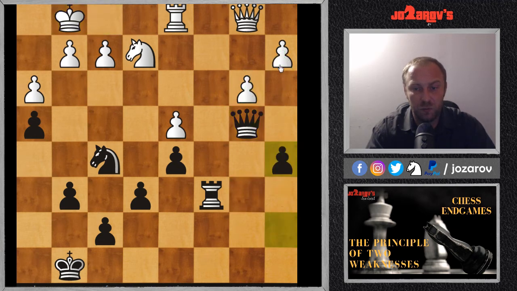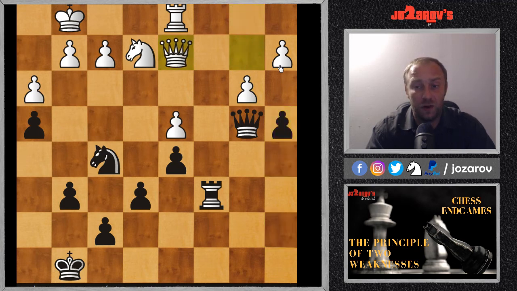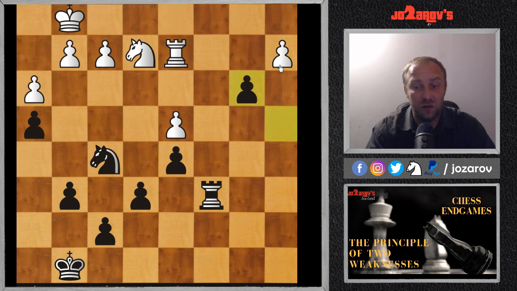Here king on g1 was played, and now you see the move a5. Here queen on g2, and now of course a4. We have queen on d2, queen takes on d2, rook takes on d2, and now a takes b3, a takes b3, and now we have this position that we wanted. We have now this two weaknesses position.